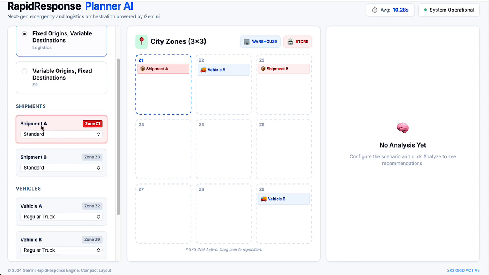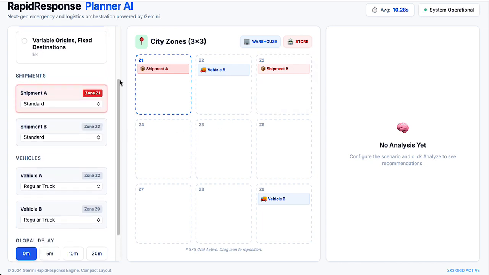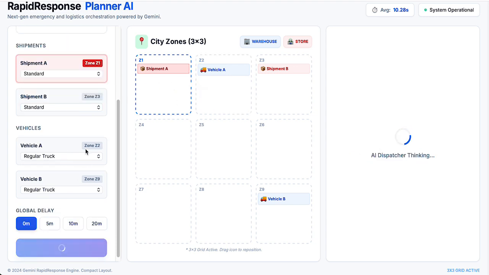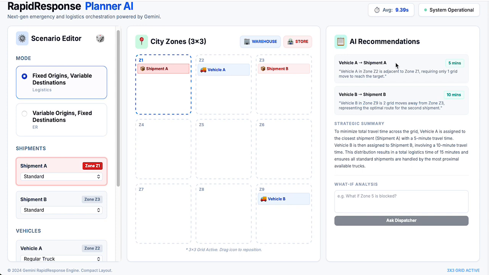Calculation is based on fixed origins and variable destinations. For the shipment, we have a few types: standard, cold chain, and also the corresponding vehicle type. For the first test, I'll start with the regular one, and I click Analyze. You can see the mock map of the 3x3 zone. The result is that vehicle A goes to shipment A, vehicle B goes to shipment B, which makes sense.